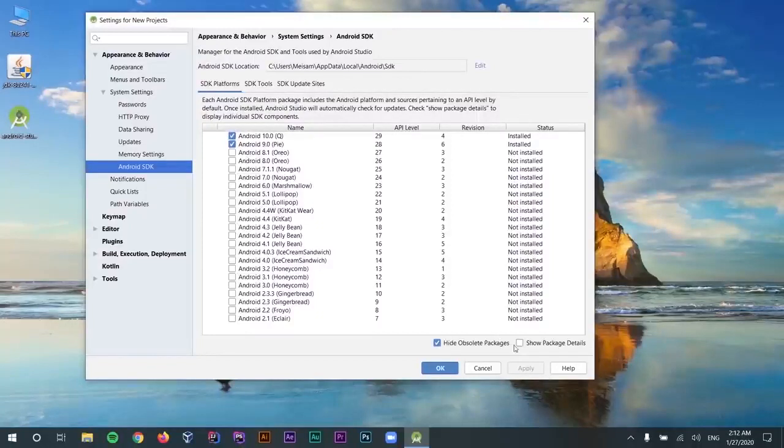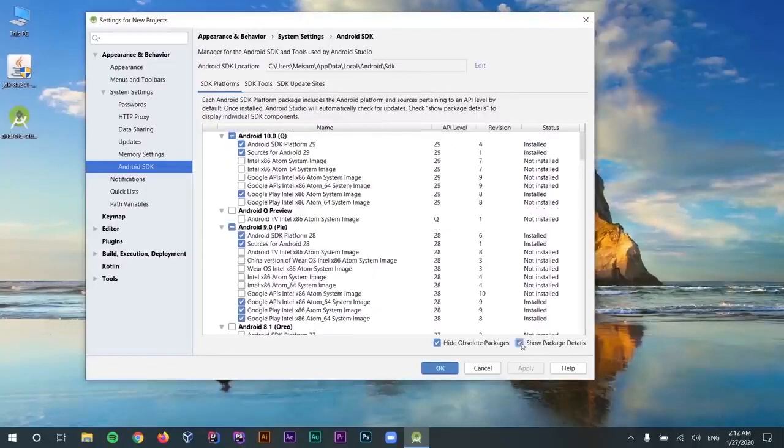First of all, let's check this show package details in order to see the package details for every SDK. By the time I'm recording this video, the latest version of Android is Android 10 or API level 29 to be precise. I suggest that you always install the latest version.